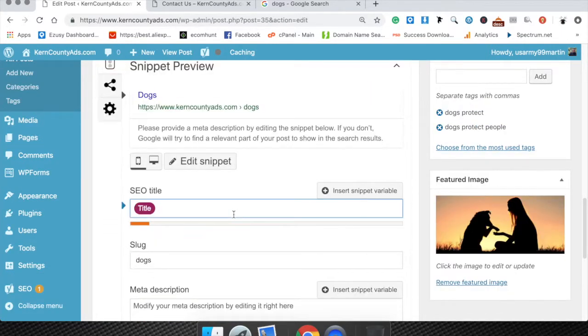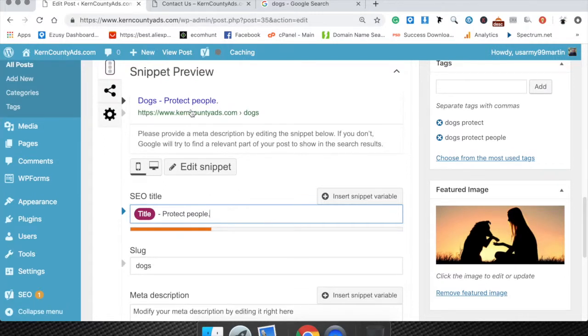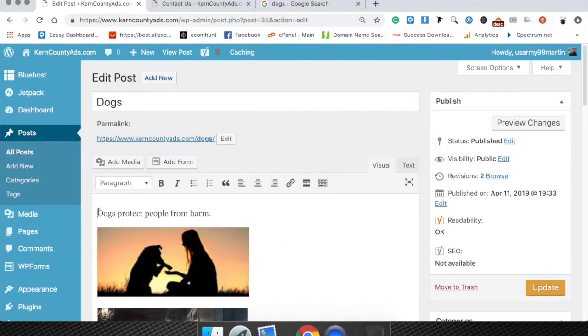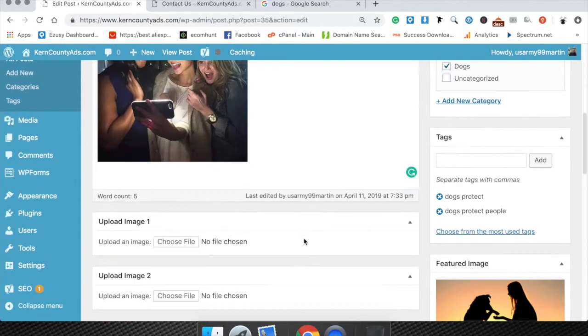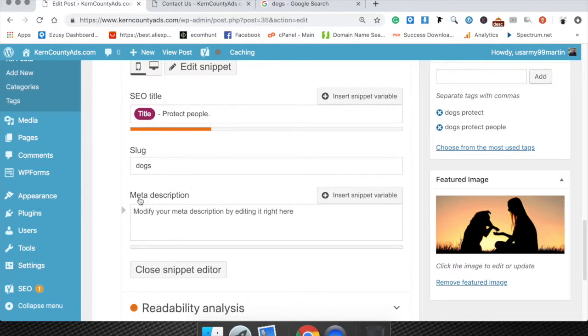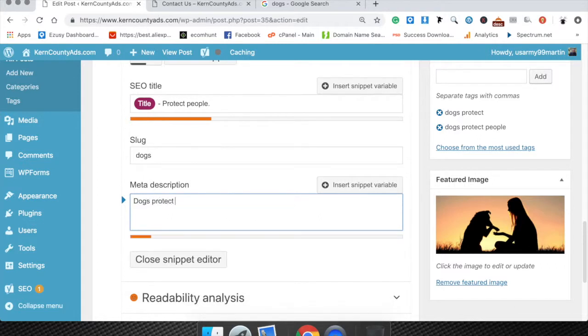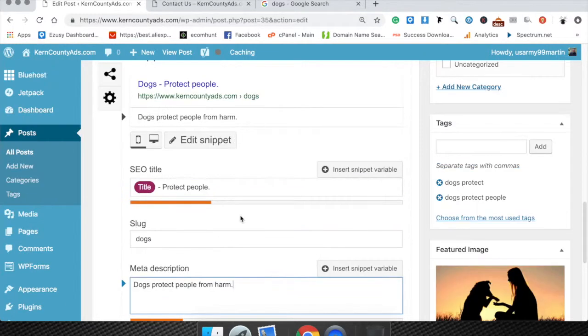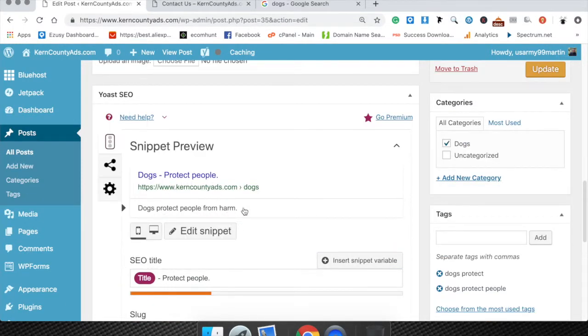So we want to add to that and say Dogs and then Protect People. And you can see the way it's going to look in the search results since we did have that in here, that dogs protect people from harm. We can add that in, and we can also change the slug and add a meta description. So we can put dogs protect people from harm. And you can see how it updates.